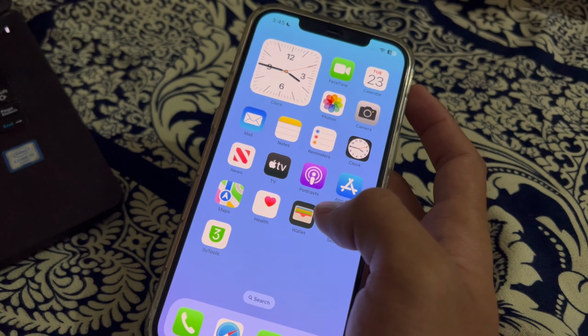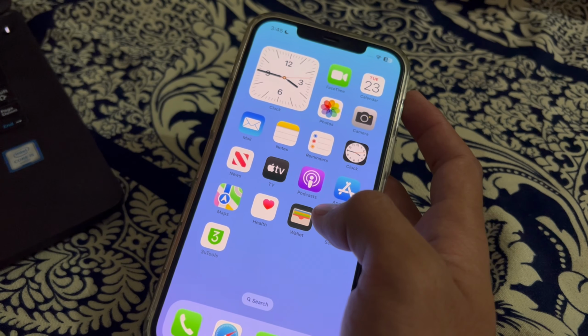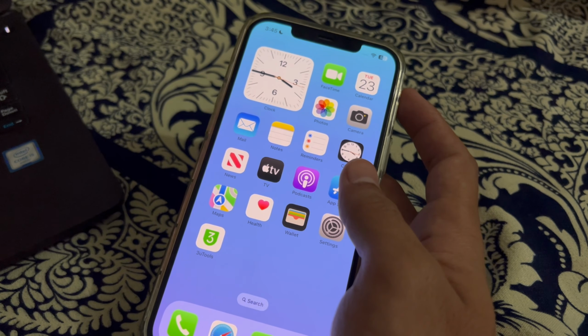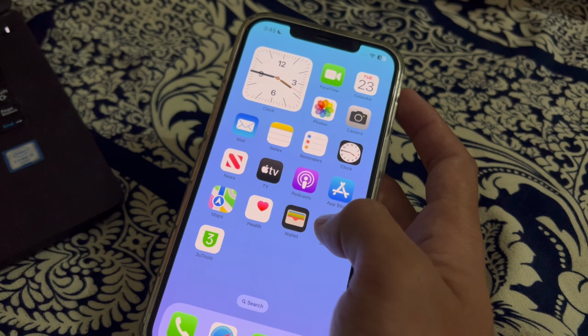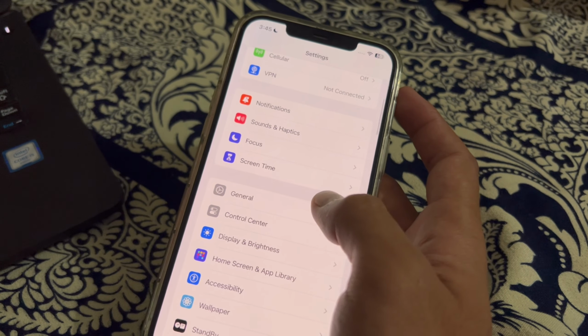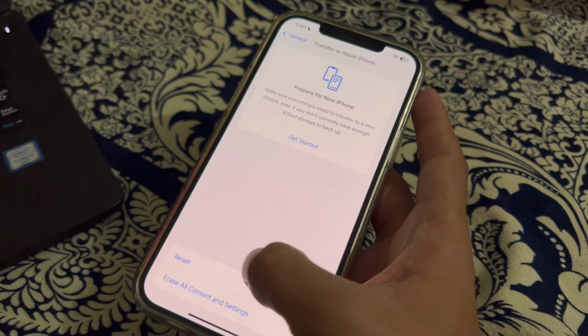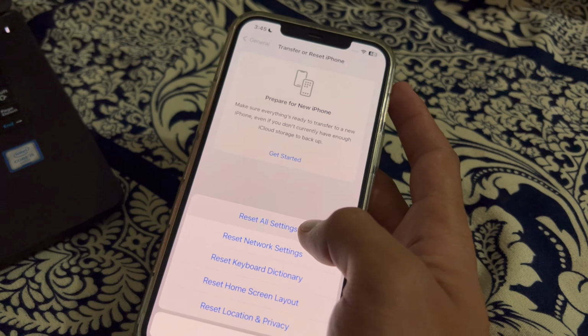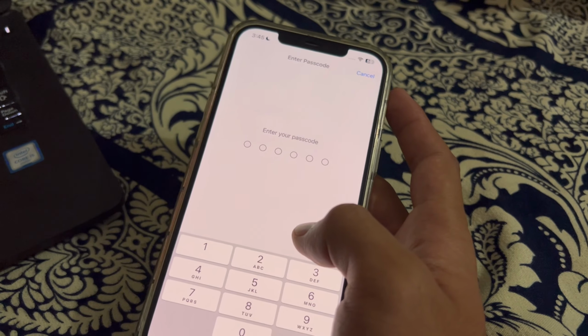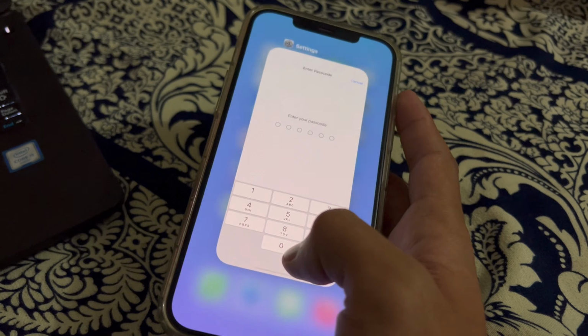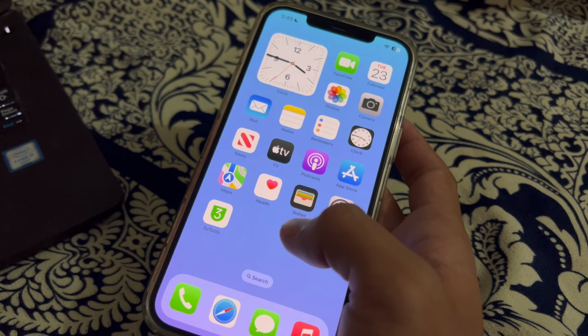So guys, after trying all of these steps, if you're still facing the issue, then what you have to do is simply reset all settings on your iPhone. To do this, you have to simply open the settings, then scroll down and tap on general. Again, you scroll down and then tap on transfer or reset iPhone, tap on reset all settings, enter your passcode and fix your issue. So guys, these were some simple steps on how to fix not receiving iPhone's verification text.